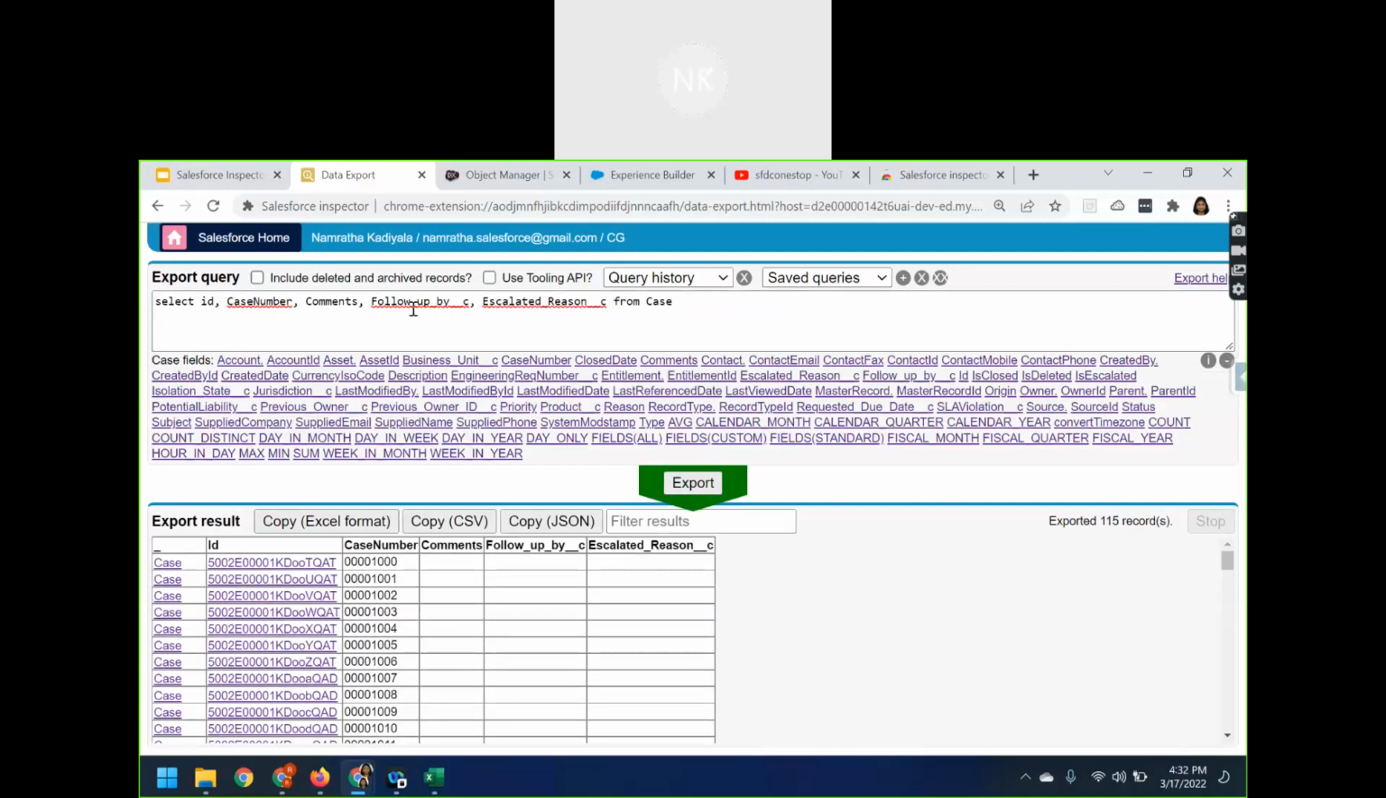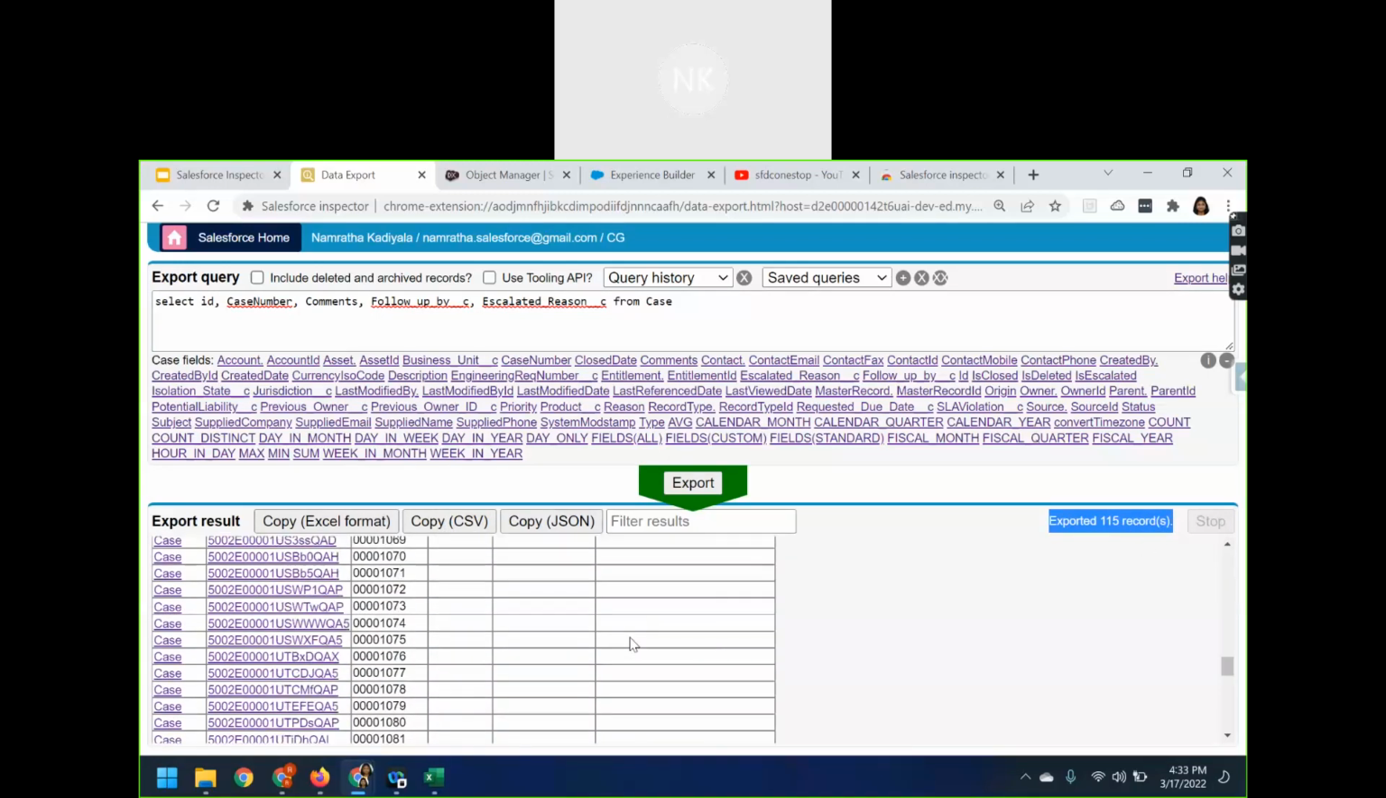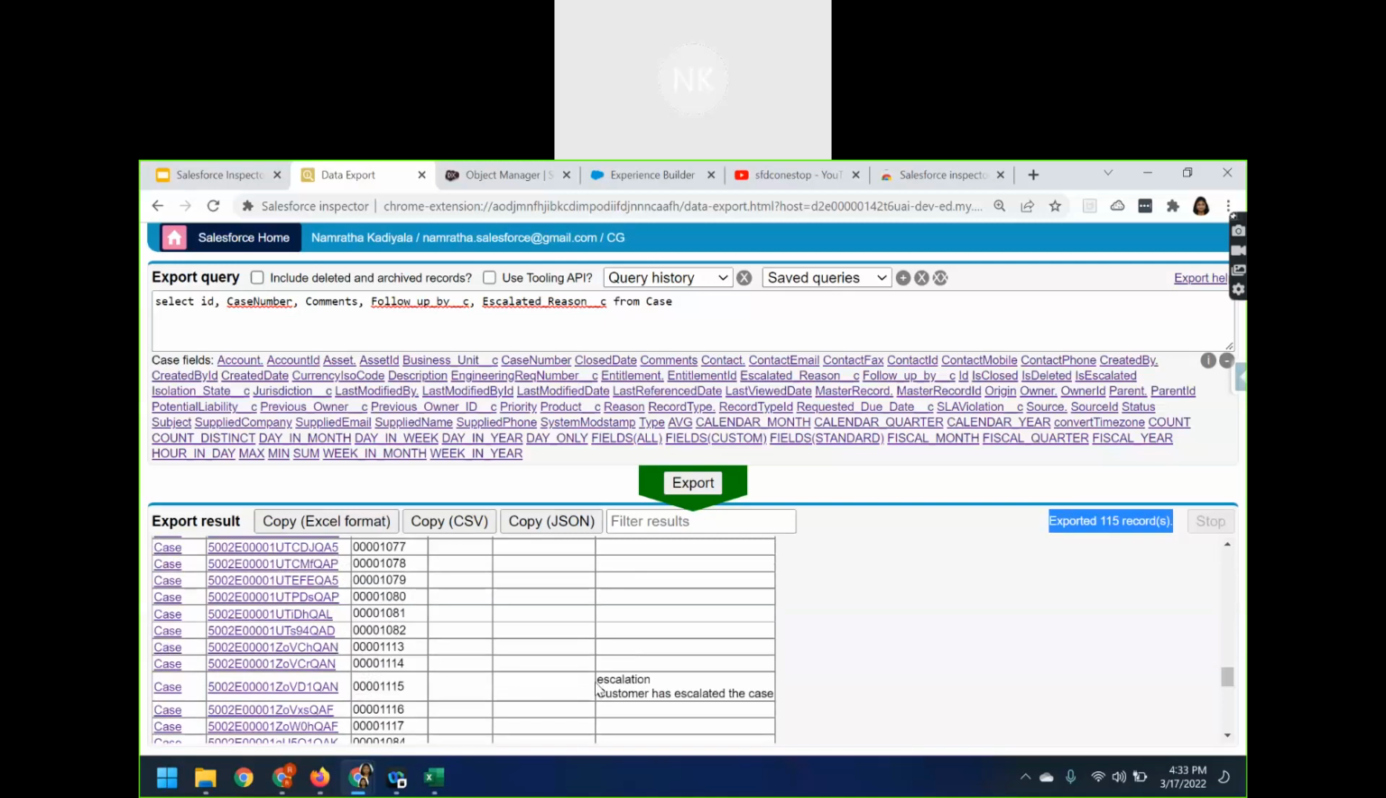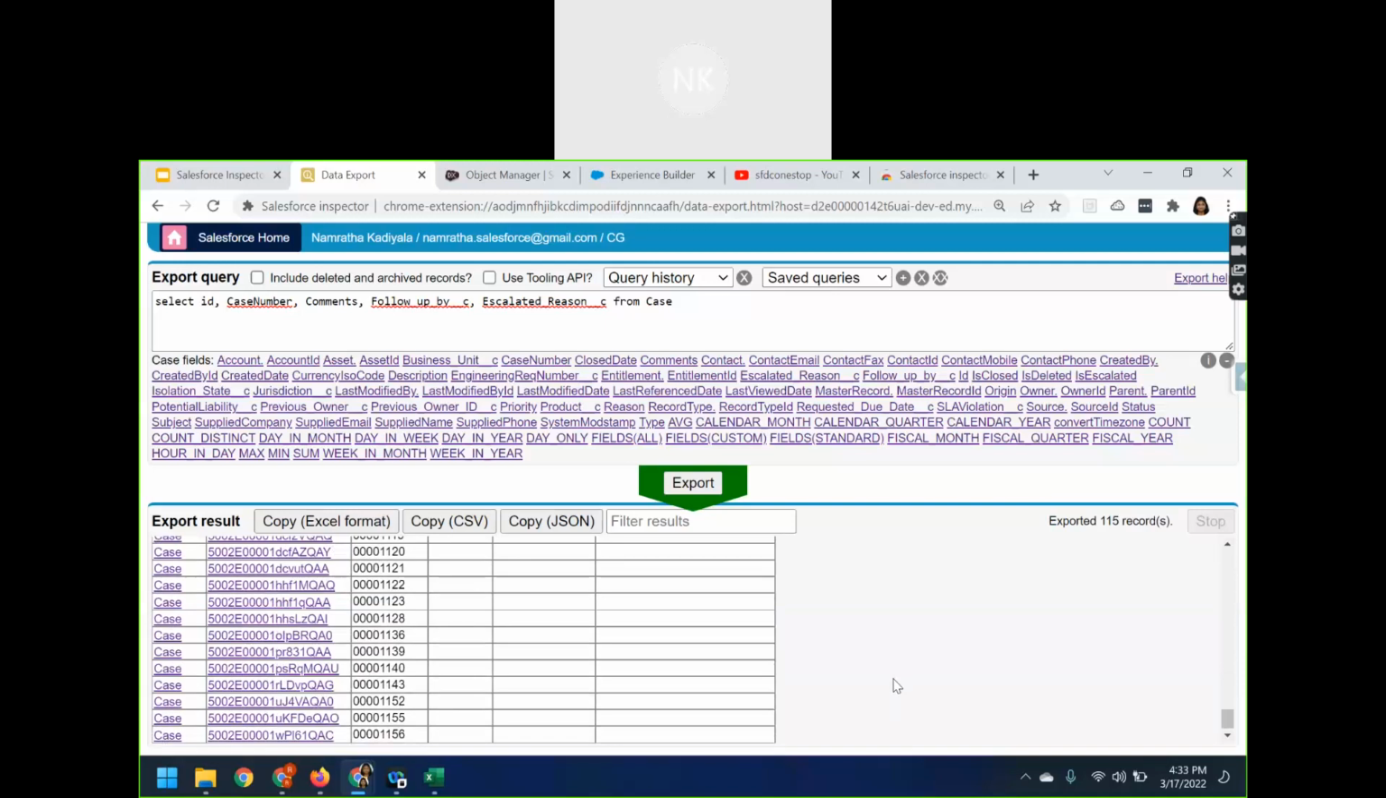Export. So this is how you can make use of the Salesforce Inspector to do the export of data from Salesforce. If you want to copy it in the Excel format, you can do it. If you want to copy it in the CSV format, you can do it, even in JSON. That is possible. Here it clearly tells me that there are 115 case records, and if you have any values, it will give me the value over here. If you remember in my previous session, for this specific case, I went ahead and updated using the Salesforce Inspector. So that is something which you can do here.